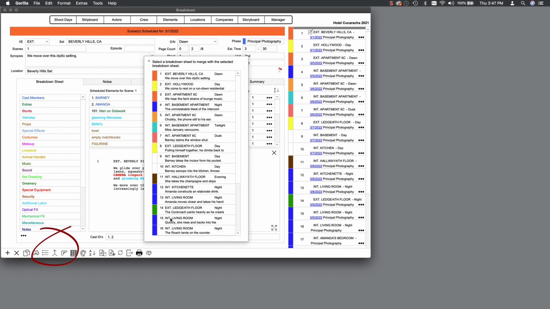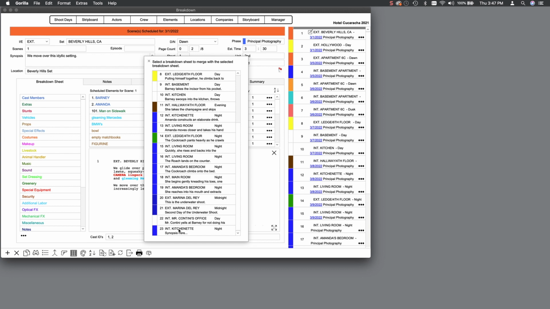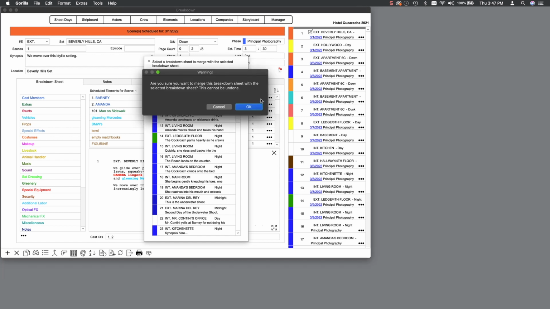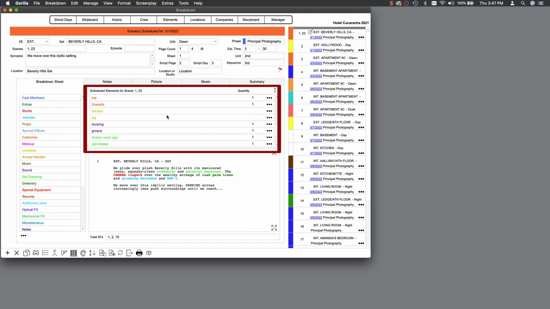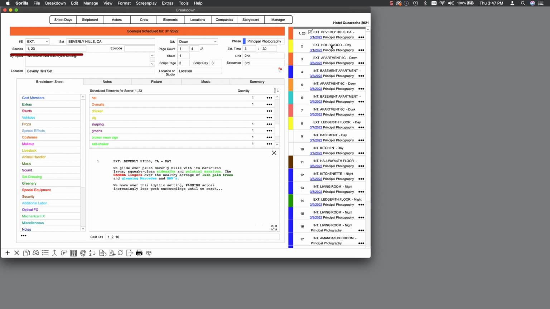Select the Merge Breakdown Sheet button. Then select the breakdown sheet to merge into the currently selected one. Notice that the elements are combined, and the scene field is modified to show both scene numbers.